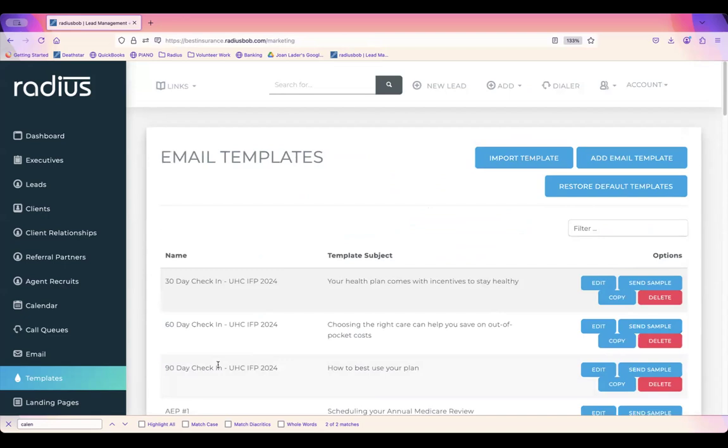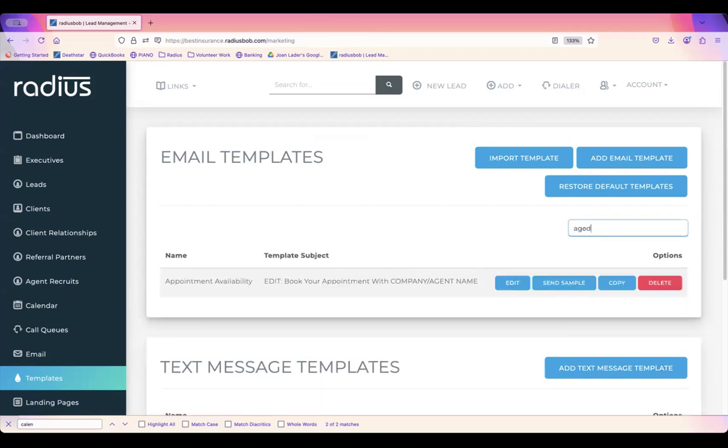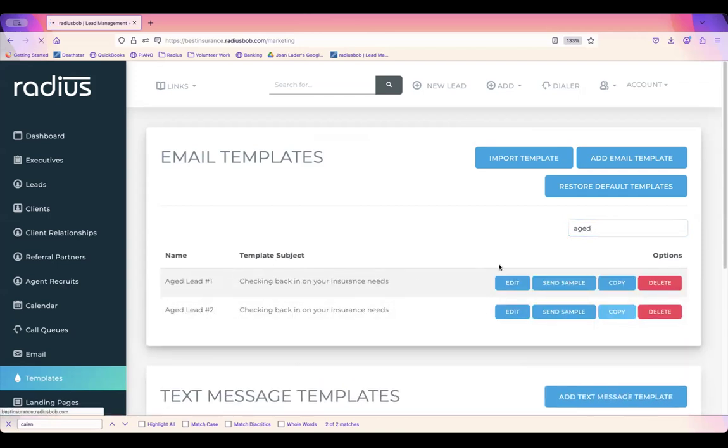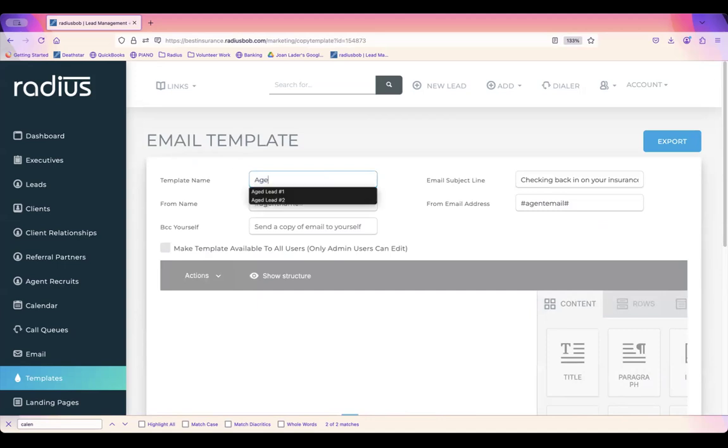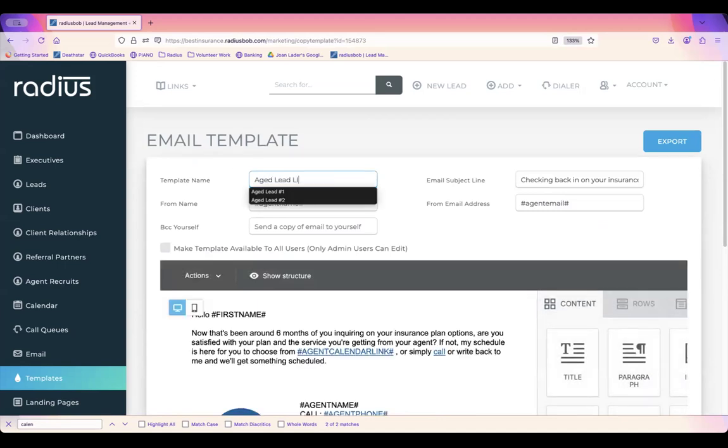You also might have a birthday template. You could also make that birthday template specific to them. You could also create templates for cross-selling. So if you in the past only sold Medicare, but they were really interested in ACA or life insurance, you could have an email template that's specific to them, where you say aged leads, copy, aged lead life.